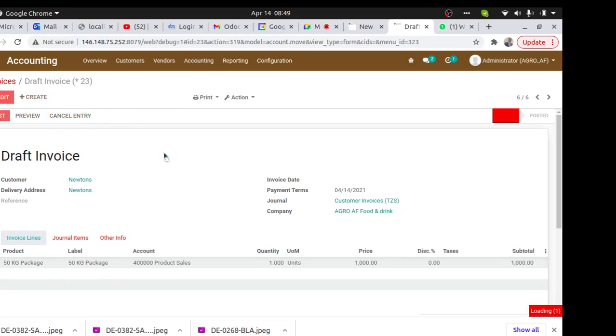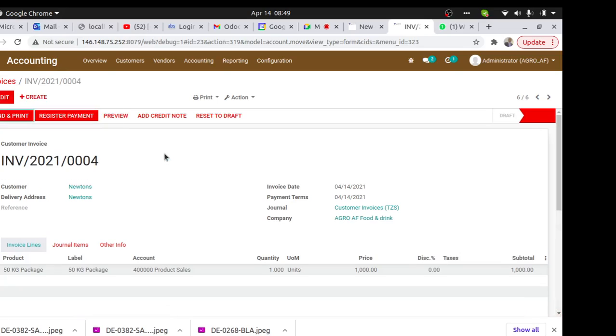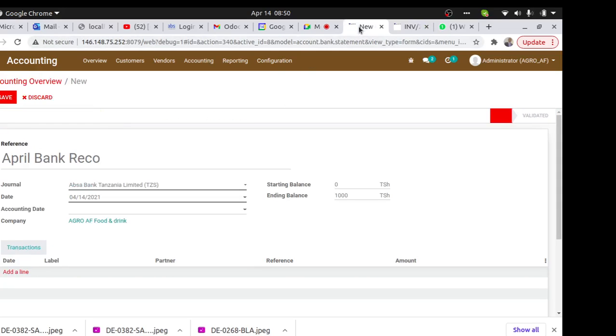So this is the one that will reconcile directly. I will post. The accountant will just post the invoices, not register payment. So we want to go to reconcile. At the end of the month, they will receive the bank statement. They will need to reconcile it. How do they do that? They will come here, April Bank Rico, and create a reconciliation of that particular bank. Now they say the starting balance is 0, the ending balance is 1,000. Let's assume we just have one customer who has paid through the bank with 1,000 shillings.